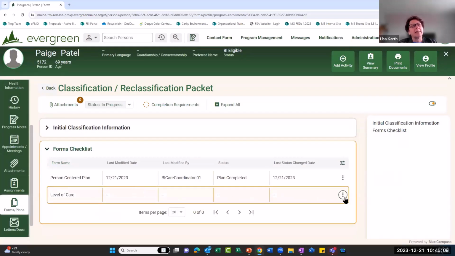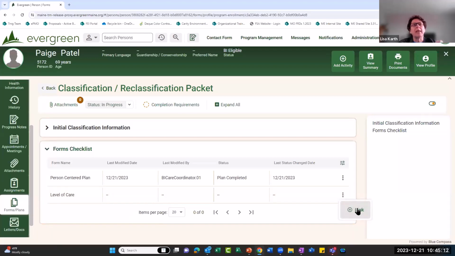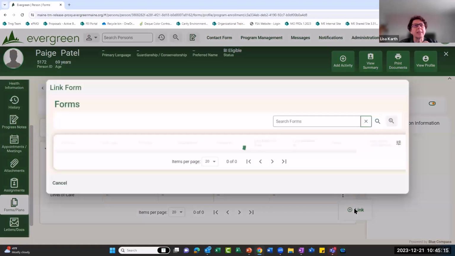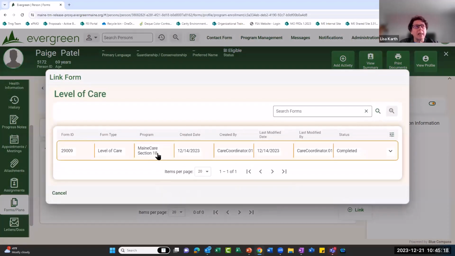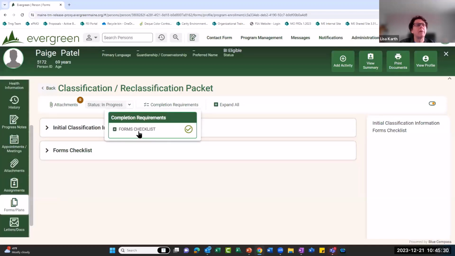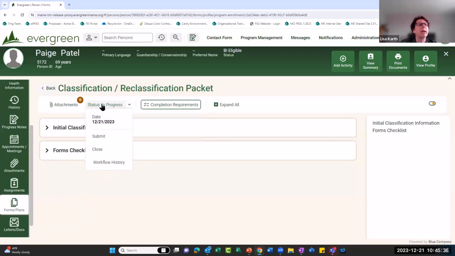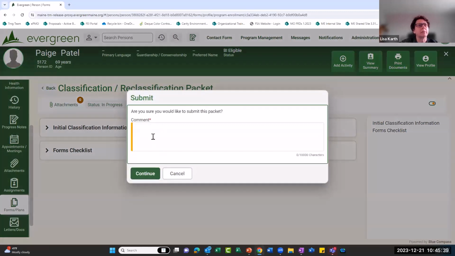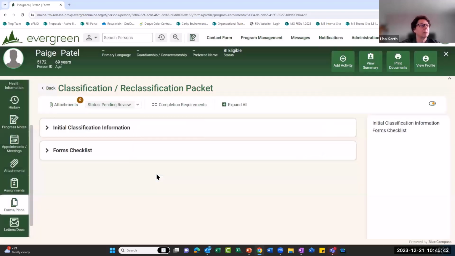Again, to link the level of care, I'm going to click on the ellipsis, click on the link option. I'm going to click on the form to tell Evergreen this is the one I want. That gave me the link button. So I'm going to check my completion requirements and everything is here. So I'm ready to update this and submit it. Okay, now it's pending review. It's moving on for review.